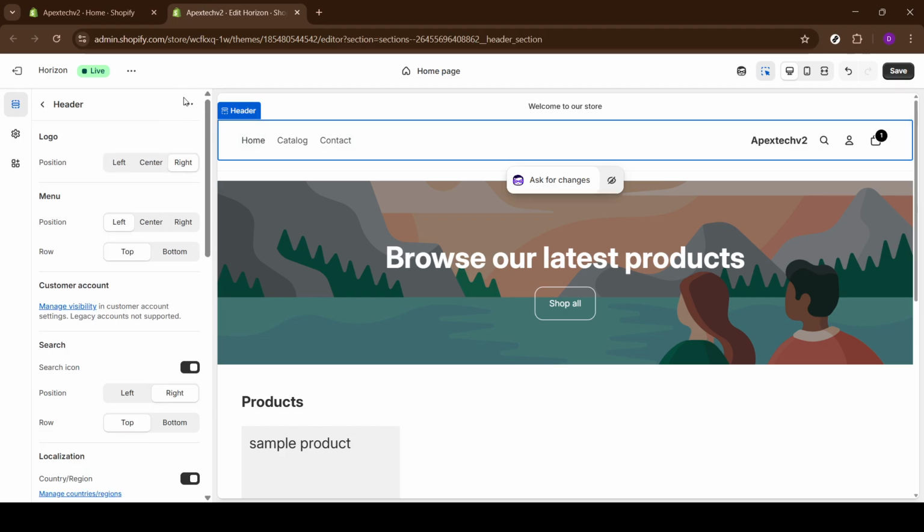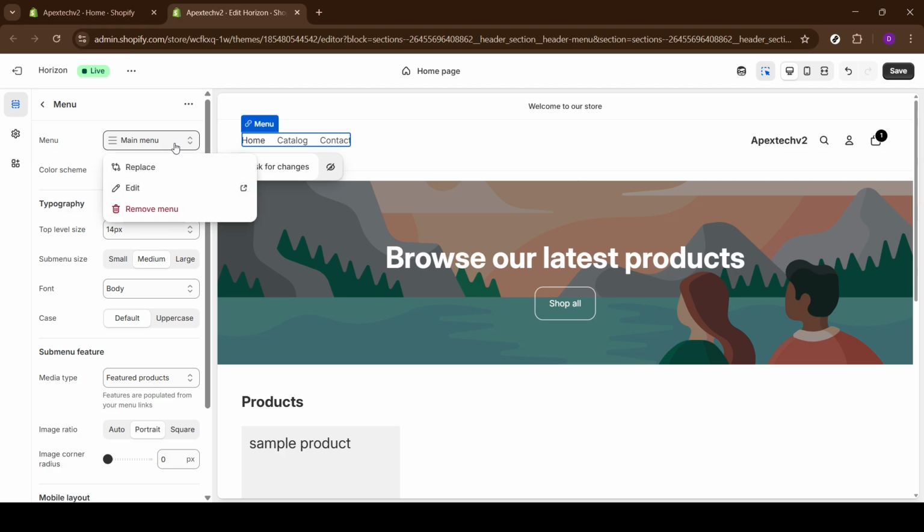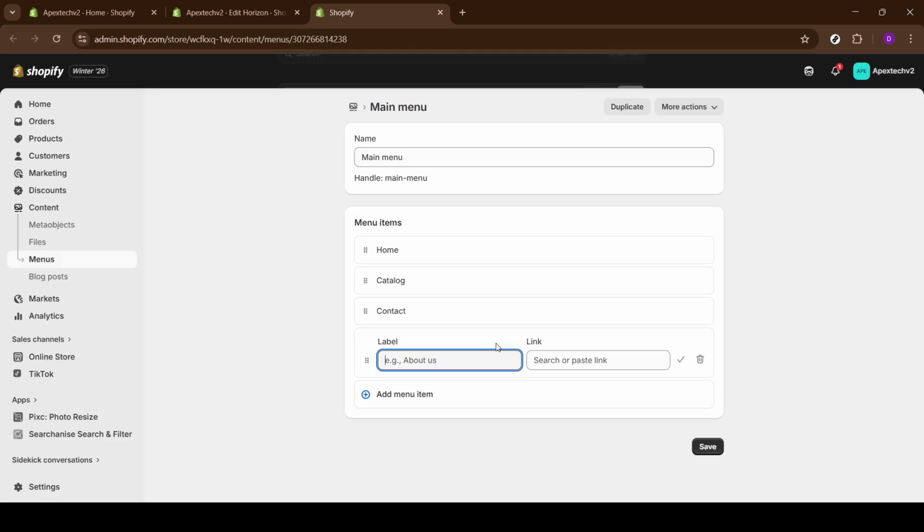Click Add Menu Item, then enter the button name like Shop Now or Contact Us, and the link where it should direct customers. Save the menu. Some themes allow you to style the menu item as a button in the theme editor.